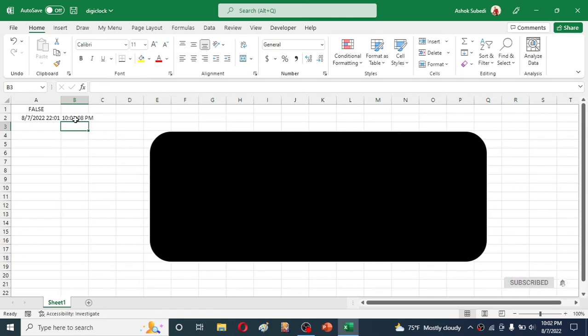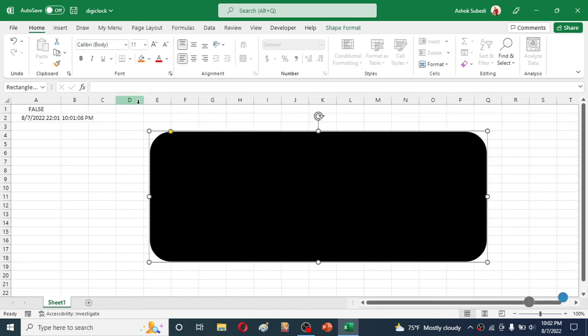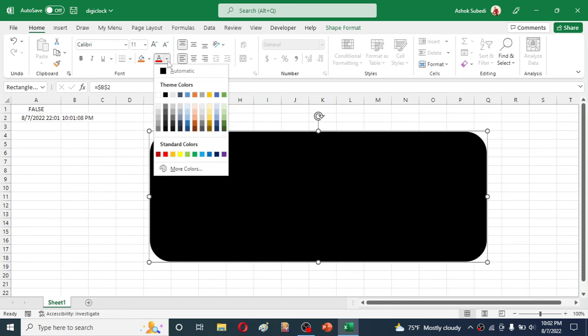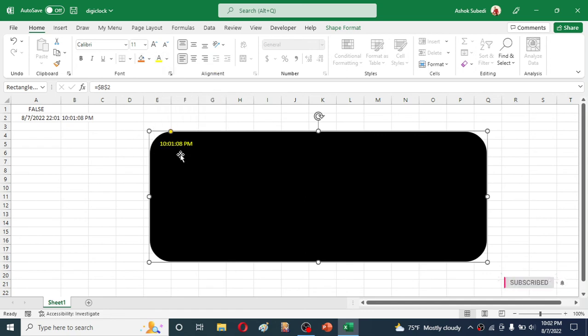Now we have to link this time to this shape. So click on the shape, then go to the formula bar, press equals, then click on this time, then hit enter. Now the time is linked to this shape, and here we need to change the font color by going to this font color option, choose another color which will be shown.